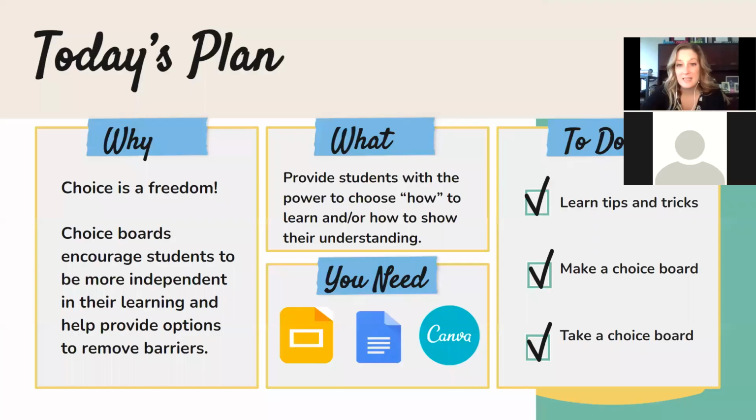Specifically, we are going to be talking about choice boards or learning menus. Either one of those terms can be used interchangeably. Choice boards are a really great way to provide your students with options. Options give students freedom to be in the driver's seat and progress them towards that ultimate goal in UDL, which is expert learners.